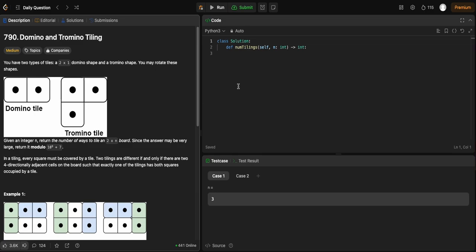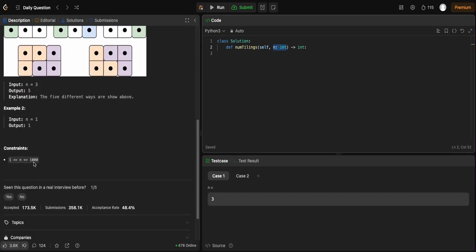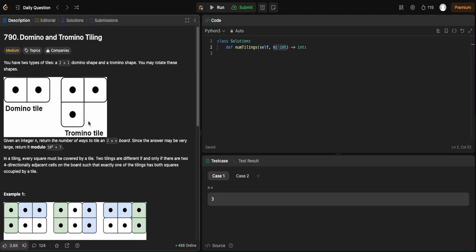We have a medium today and more of these domino questions, and we have a Tromino as well, which I've never heard of, but it seems like it is a domino with three tiles. We're only given an integer, which is only up to 1,000. So let's see what this question wants.